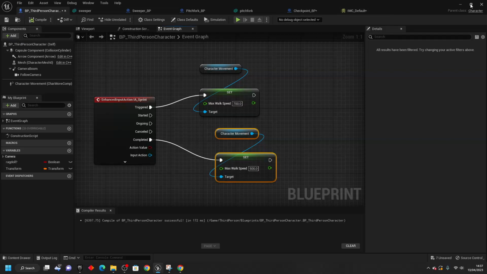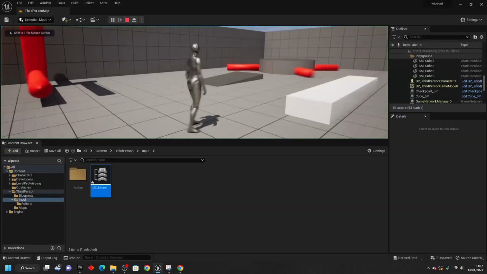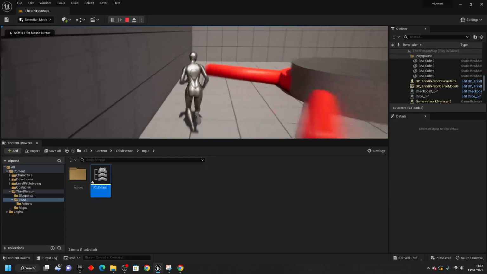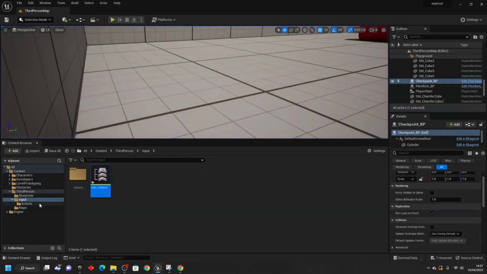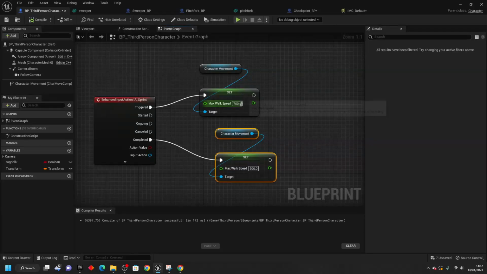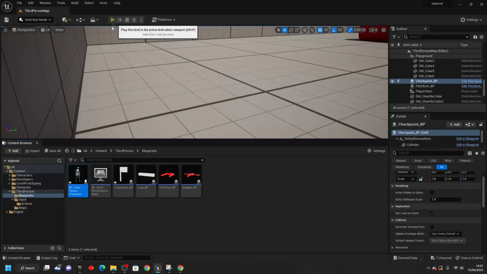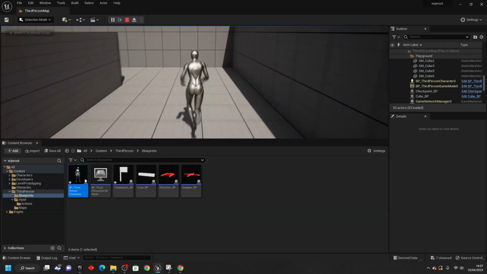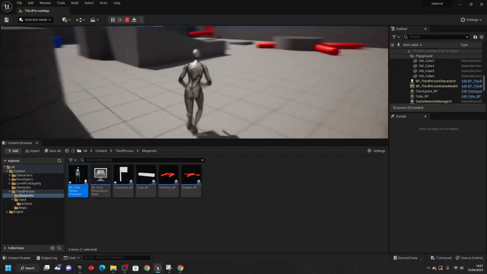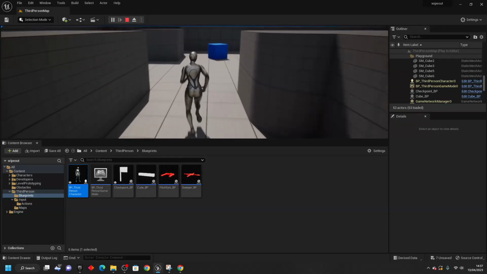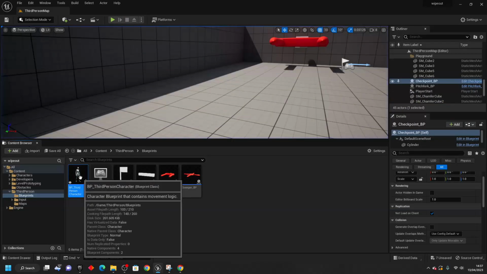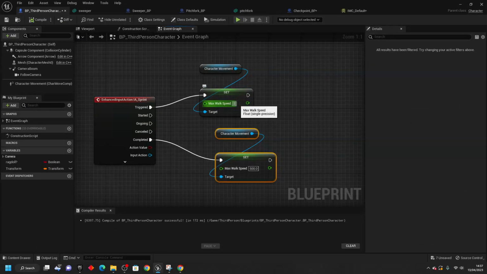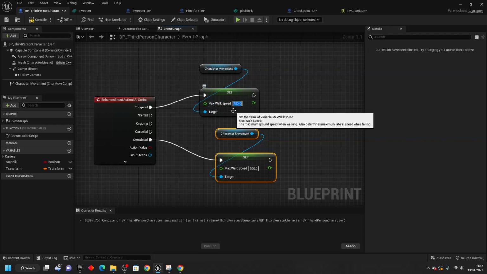So if I go compile, close this and go play, if I hold the shift button, my character is going to move faster. I didn't really feel that, so I think I'm going to make it 1,000. This may be a bit too much, but I just want to see. So I feel that if I let go of the shift button, then my character goes back to the speed. So you can play around with how fast you want your player character to be when they sprint. Maybe 1,000 is a bit much, so I'll make it 750. We can compile and save this.